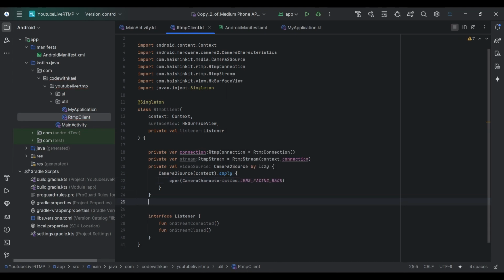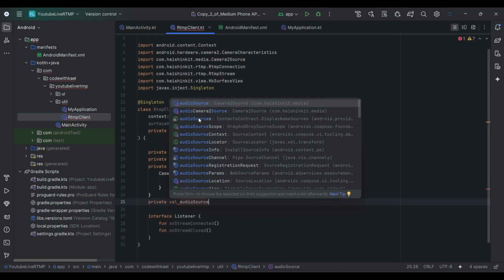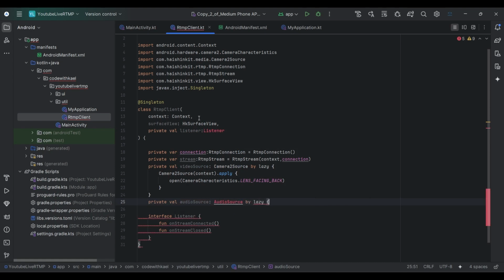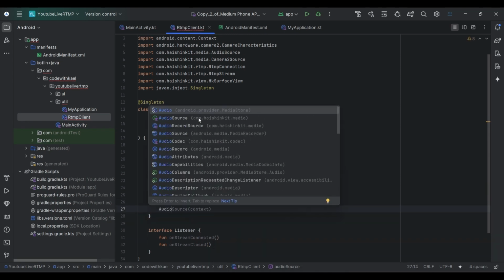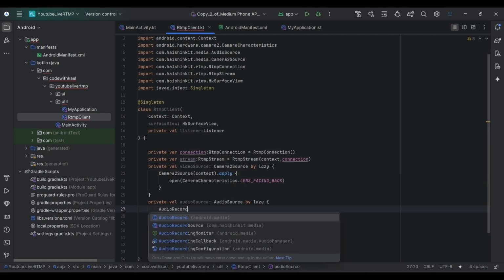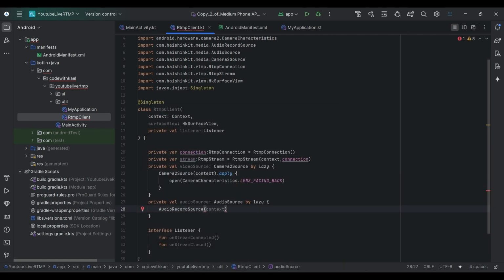Simple as that. And the last thing to create is the audio source. Of course, this is going to be of type AudioSource, and we will instantiate it lazily. AudioSource of type HaishinKit media. We'll create AudioRecordSource from the HaishinKit library and pass the context to it.